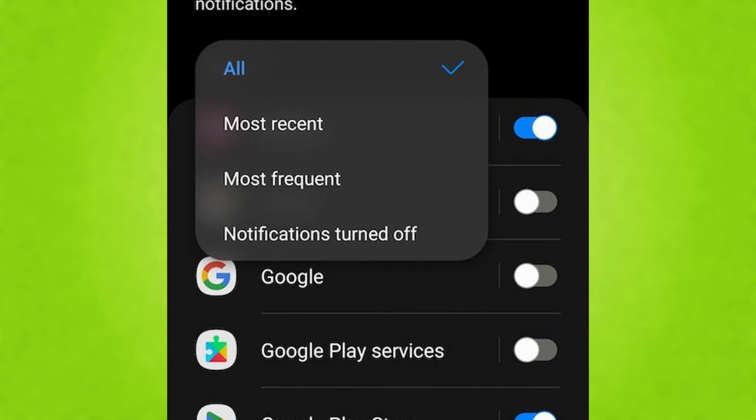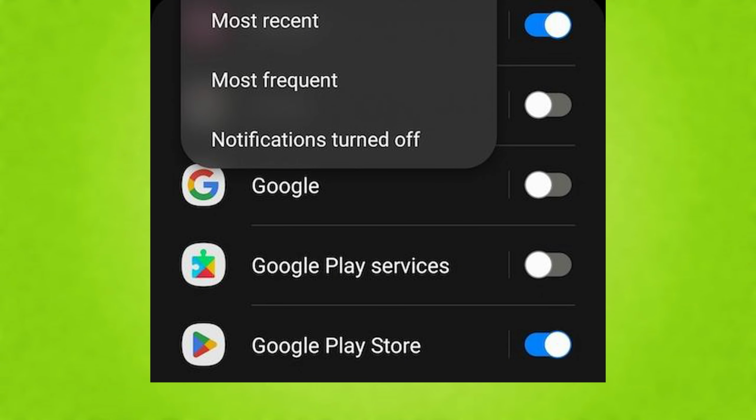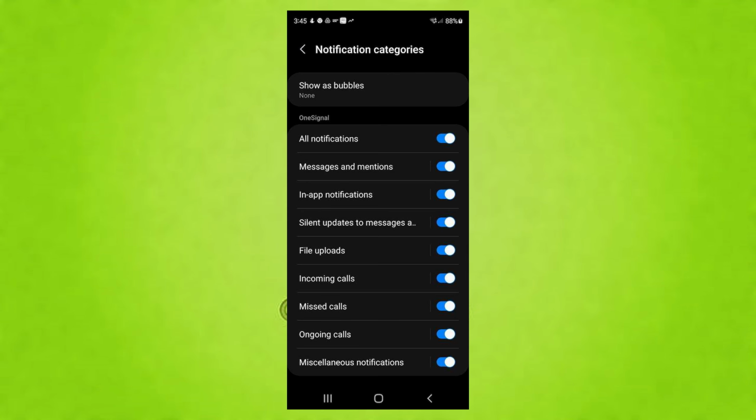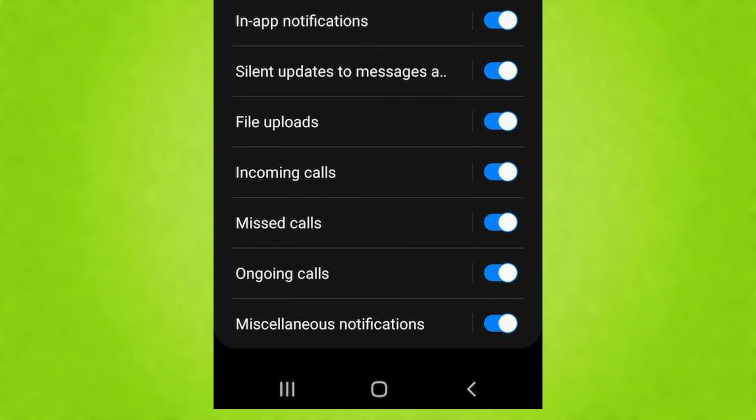Go through this list and turn off notifications for apps that you don't need constant alerts from. You can either toggle off notifications entirely for an app or tap into the app to customize what kind of notifications you receive. For example, allow badges but no pop-ups. Be ruthless here.